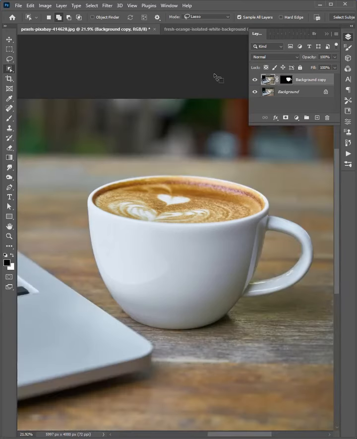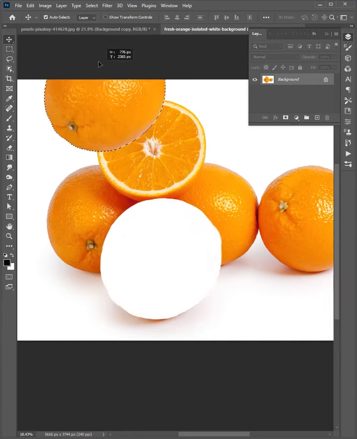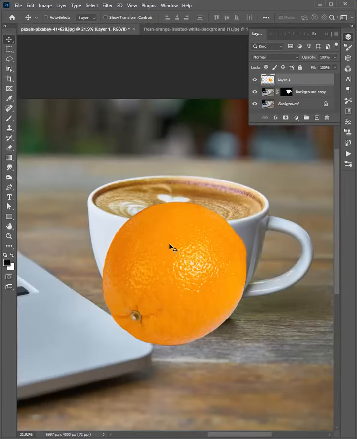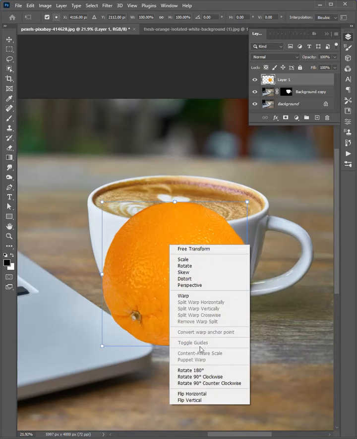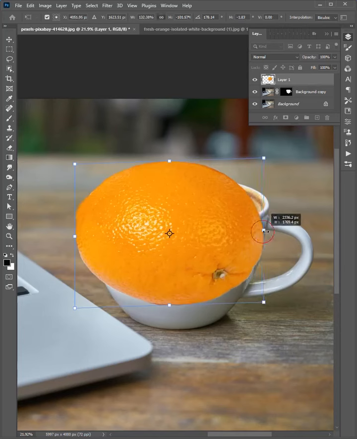Select the layer and go to the second image. Now select this orange. When it's selected, select Move tool, then click and drag it to the first image. Press Ctrl T, right-click, and choose Flip Horizontal. Now adjust the size and position as you need.